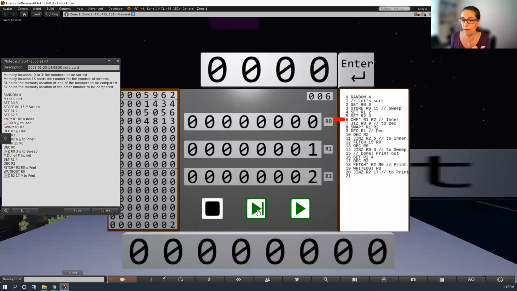We go back, we compare the numbers at location 1 with the number at location 2, and in this case, we're going to swap because 2 is bigger, right? So we're going to compare them. And indeed, there was a 1 in R2. So we're going to swap these two numbers at location 1 and location 2. Okay, there they're swapped.